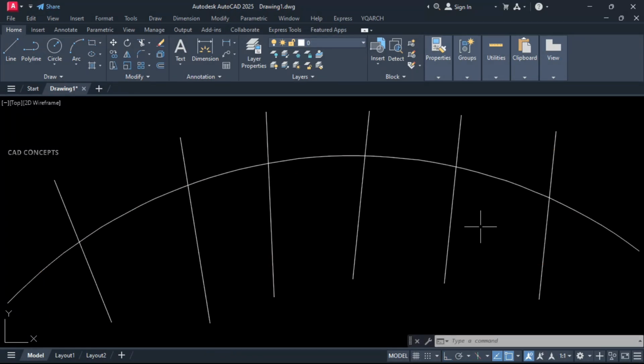I hope you found these tips and tricks helpful. YQArch helps you work faster in AutoCAD.